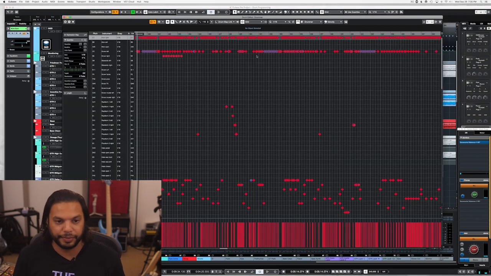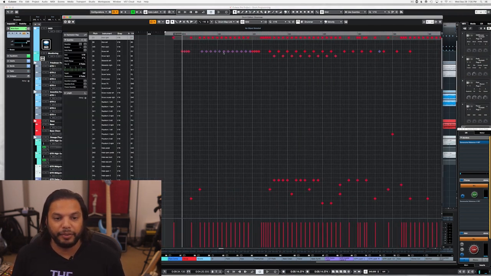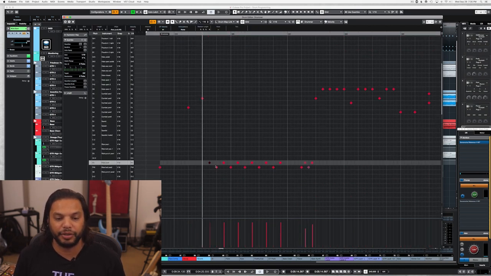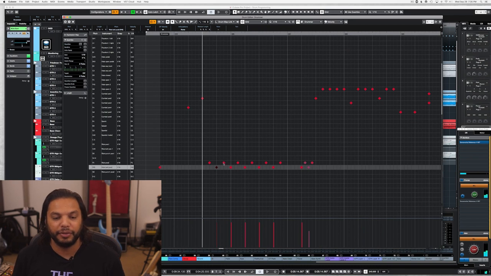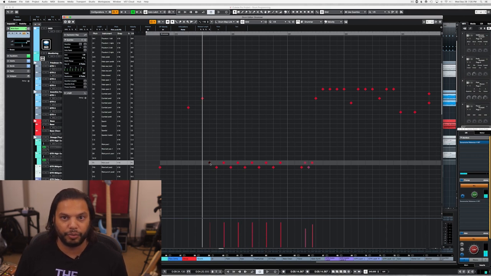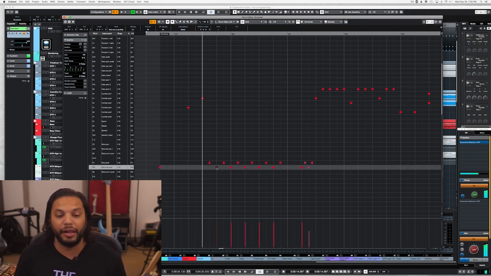So let's take a look at this. Right off the bat, we have what was introduced to me as the split blast, and this is traditionally played on the ride, but you can do it on just about any cymbal. What's very common would be doing eighth notes between the ride edge and then the bell on the main hit.